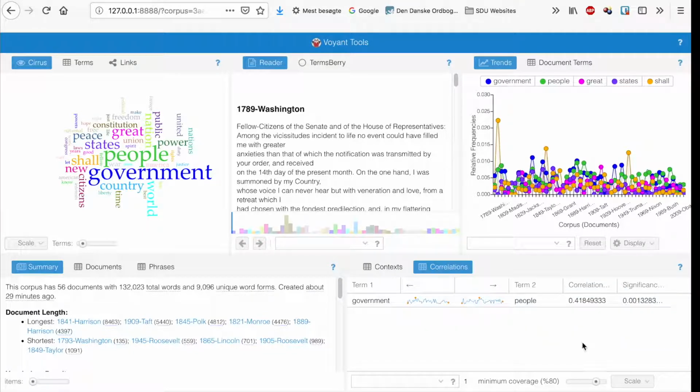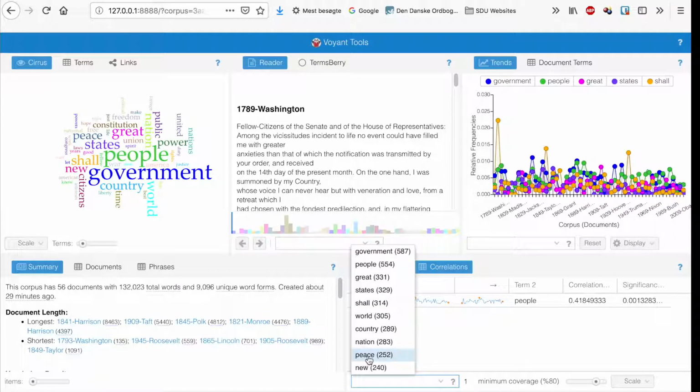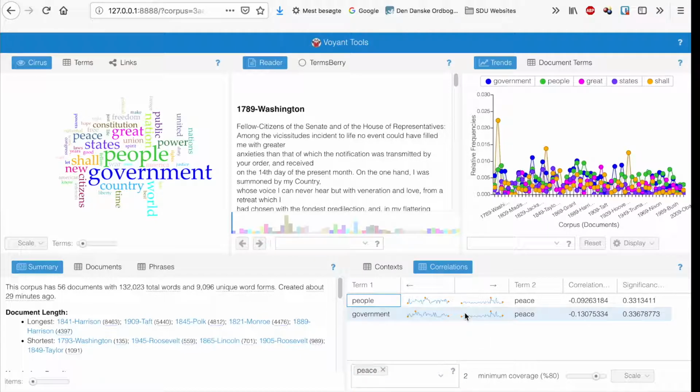Over here you get the correlation of the two terms and the significance of the result. Down here you can search for specific terms to see their correlation, and under scale you can decide if you want to see the correlation of the entire corpus or for specific documents.